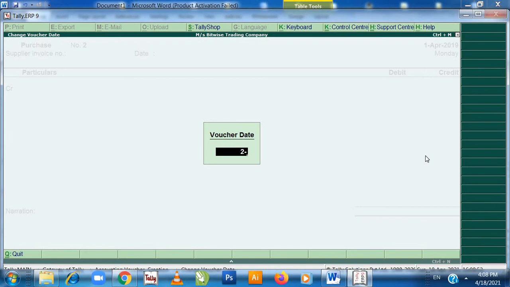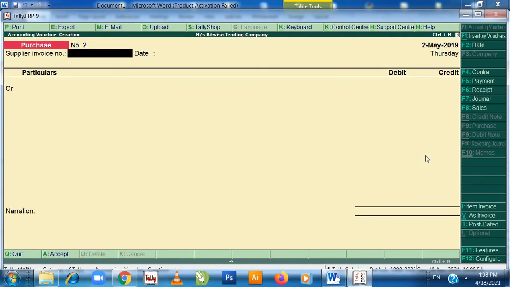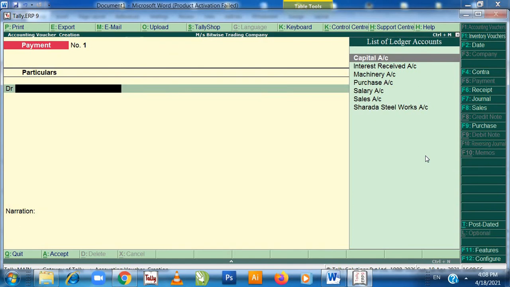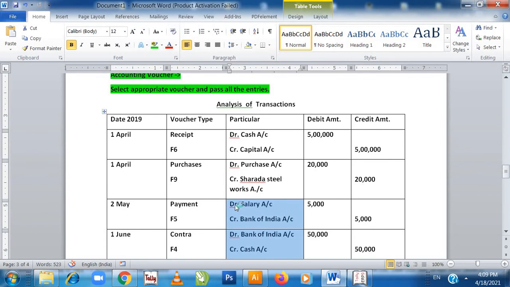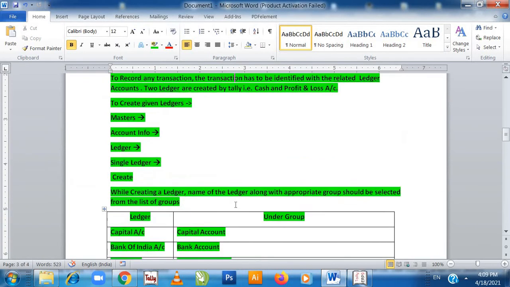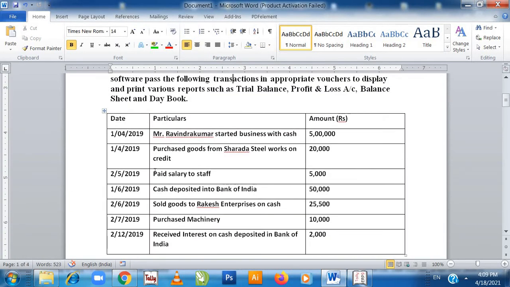So first change the date, and this entry will go under payment. For payment you need to press F5. Here the entry will be salary account debit to Bank of India. Salary. Here you can see all the voucher entries that we have done. Salary account debit to Bank of India, and all this is mentioned in the question. Here first we have done this entry: Mr. Ravindra Kumar started business with cash, then purchased goods from Shraddha Steelworks on credit.